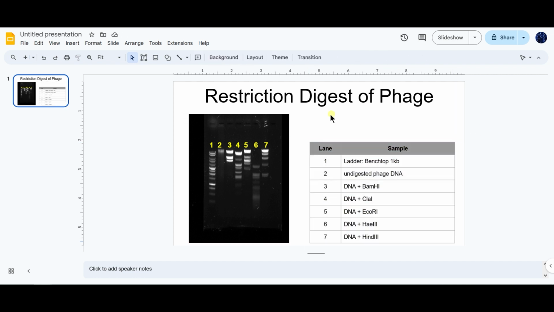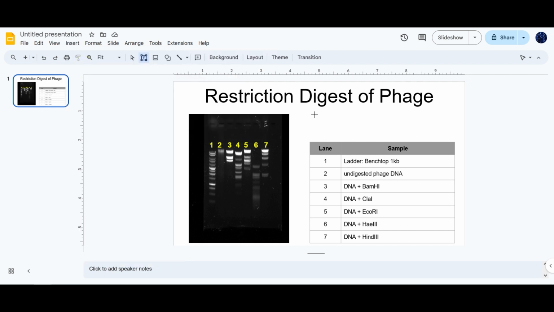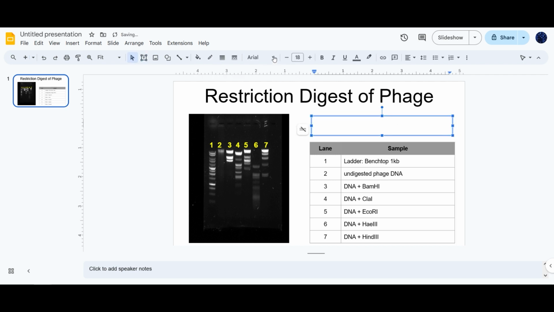And then in this case, I'm also going to add one more little text box. It's just going to have some details for the method of what was going on here. And in this case, what we did was digest 0.5 micrograms of our phage DNA for 1 hour with each of the restriction endonucleases. So it's just a little bit of information, but it's helpful for the person reading the slide, but also for you when you're presenting. It's a little quick note to remind you, maybe some notes for speaking.